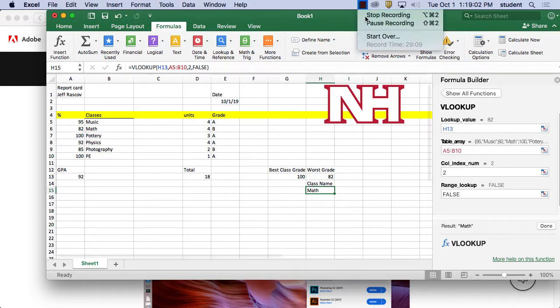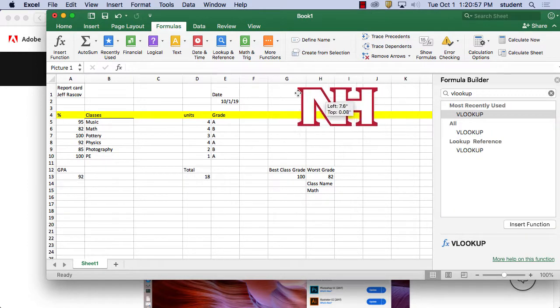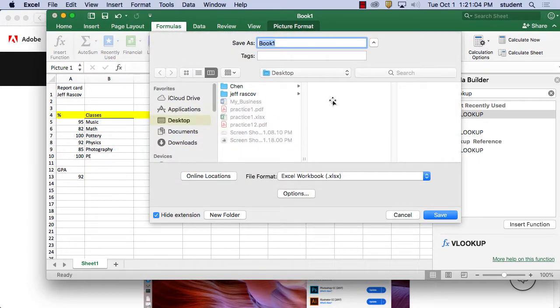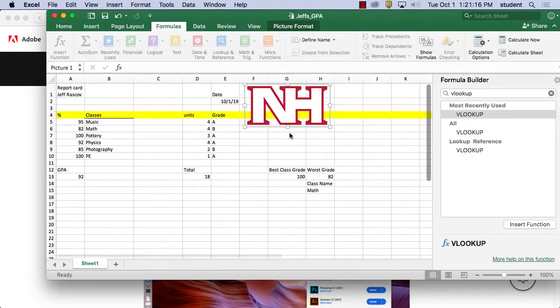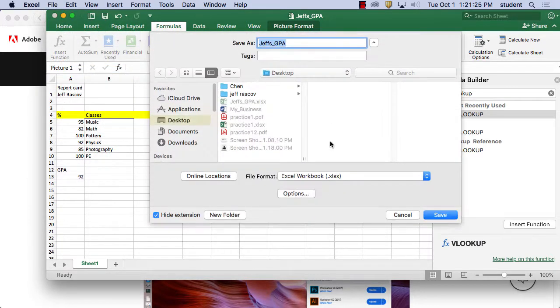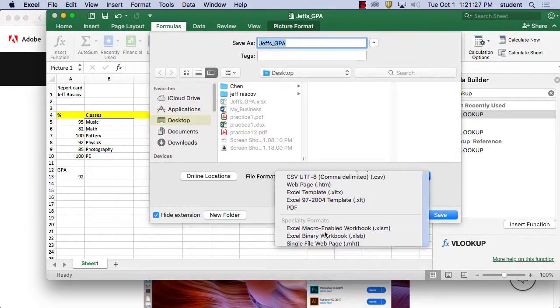The problem was, and let me pause this. Let me move my thing over a little bit here. So first one I'm going to save, go under File, Save As. I'm going to save Excel, and this is going to be my GPA, Jeff's GPA, and save that. Next, we're going to save as a PDF because I want you to turn in a PDF. So we're going to go under File, Save As, and we're going to change the option to PDF.